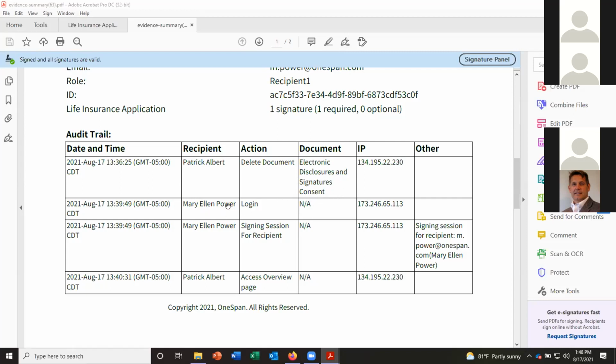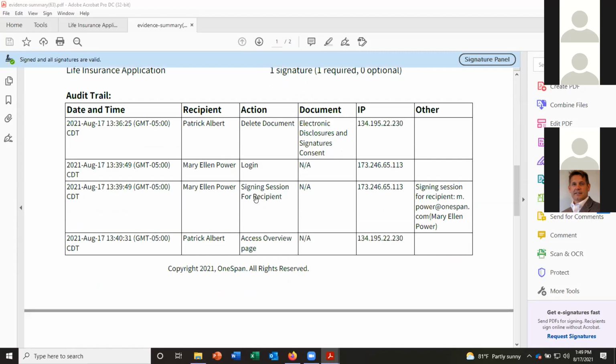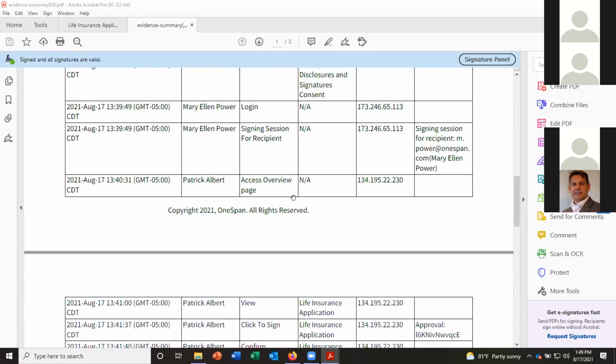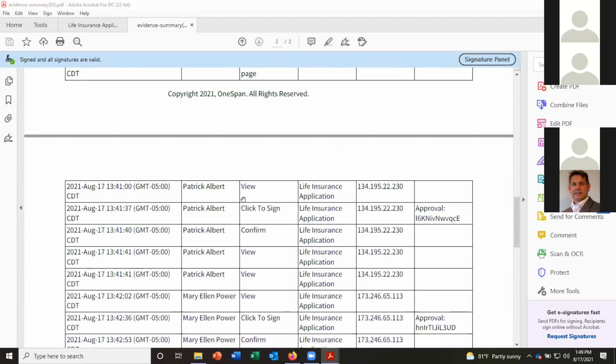And then we logged in. Mary Ellen joined the session. We created a session for her, and we both looked at the overview page. This is the one that was showing you the one document we needed to sign. As we scroll down, I started the signing ceremony, and we viewed the life insurance application. Then me as an agent, I clicked to sign it. And again, you can see the date and time associated with each one of these.